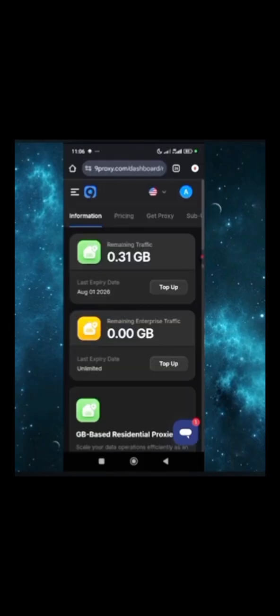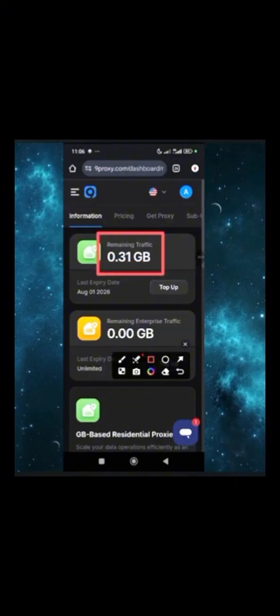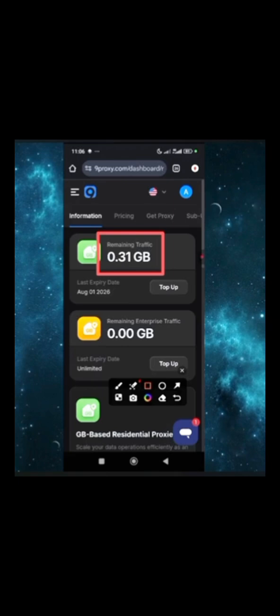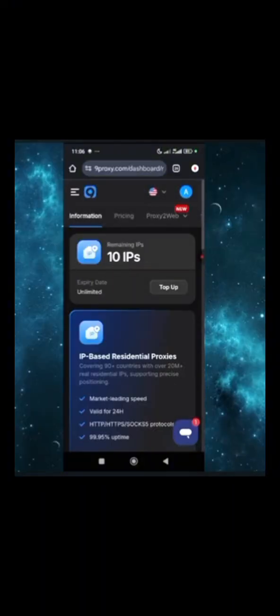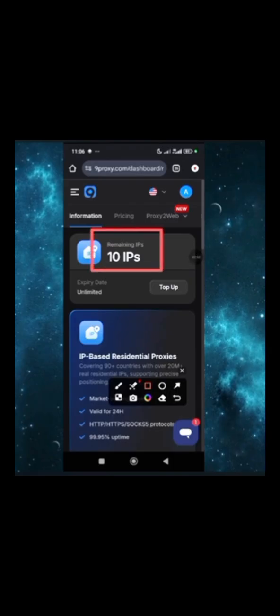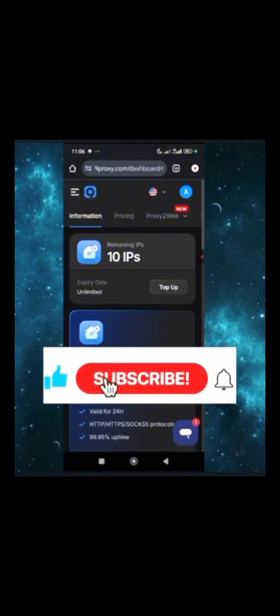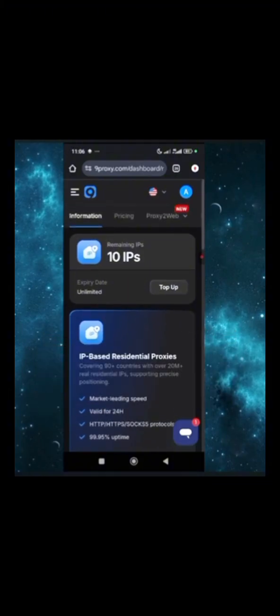So if I click on the gig, you see that I have 0.31 GB left. Okay, and it is very easy to connect gig on your mobile phone. All right, but right now I'm going to show you how to connect your 9Proxy IPs on your mobile phone. Okay, so before that, I'm going to show you how to sign up, how to redeem your CD key, and how to connect. So now let's continue.